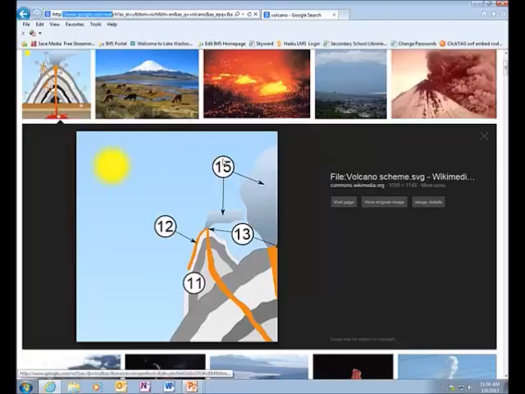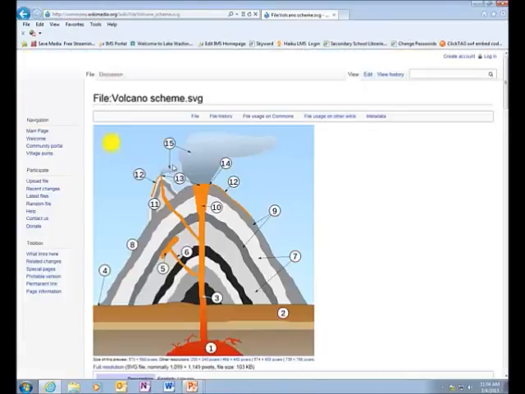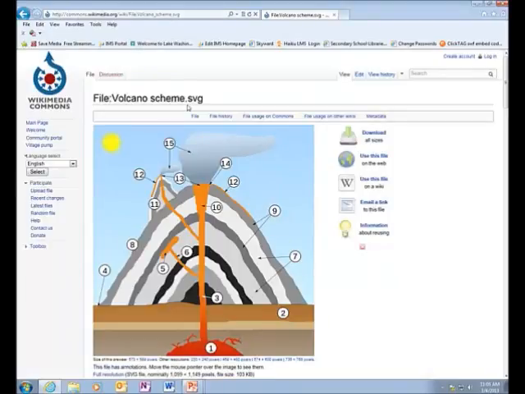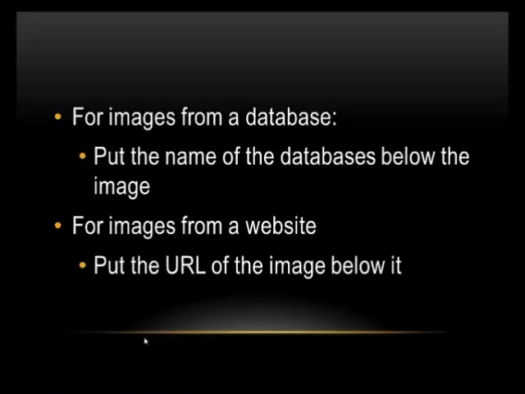To get the right image and to get the right URL, if I click on the image one more time in my search, this will open it up to where the image lives online, and this would be the URL that I want to copy. So click on the image to get the right URL for it. Whatever you do, make sure you cite it, and make sure you cite it in the right way.